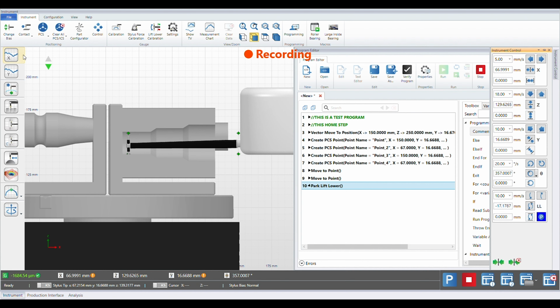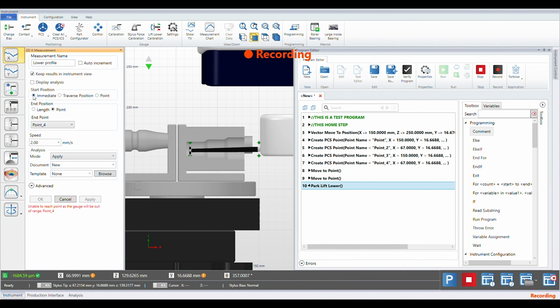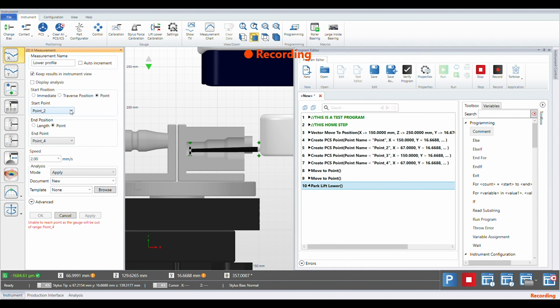And what we're going to do is select 2D measurement. We'll call this lower profile. And what we can do is actually start a measurement immediate, or we can actually start from a given point. You can see that if I select point, we've got a list of points. And this is point number 2, so we could actually start at point number 2. In this case, I'm just going to measure it immediate.